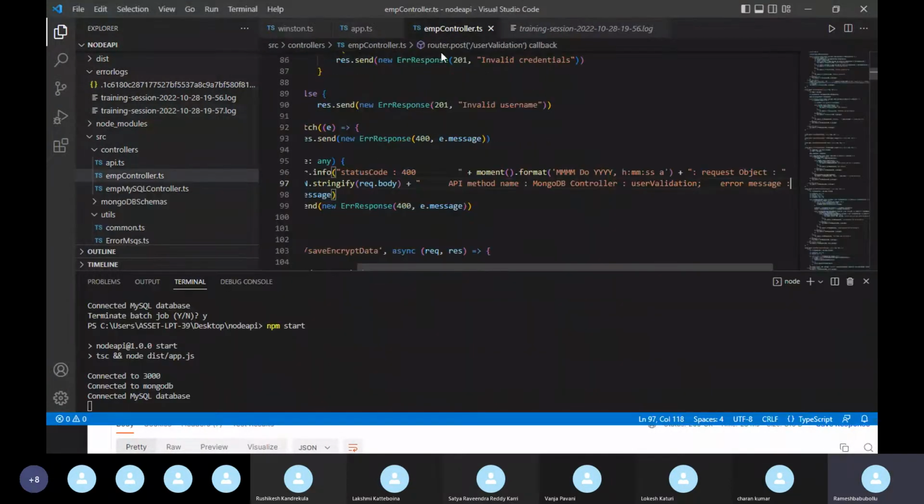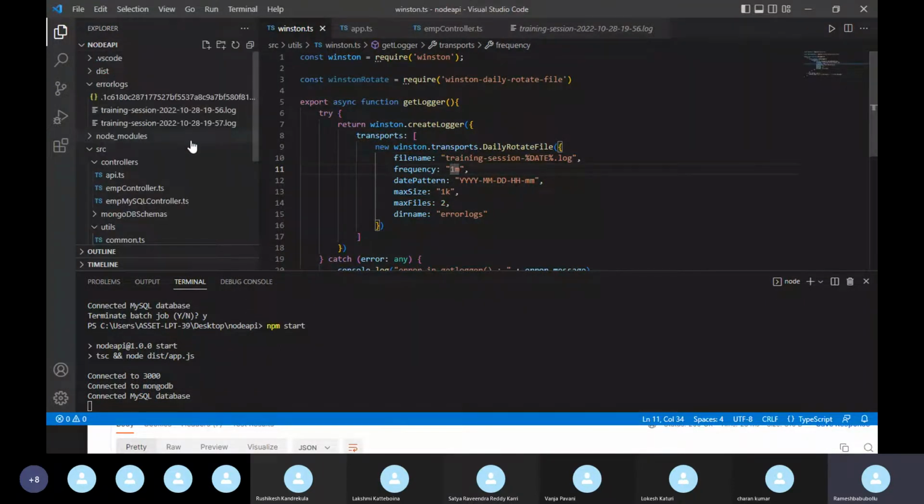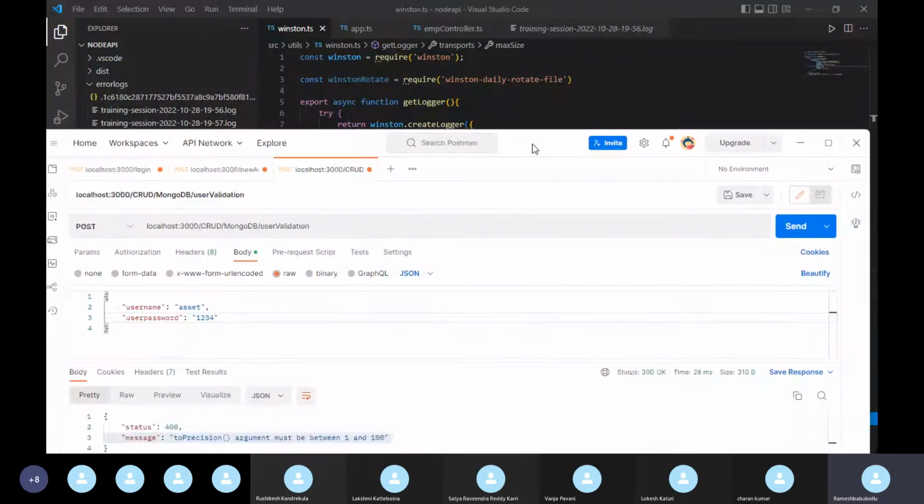And one more thing is, where is it, here, frequency 1 minute. For every minute, one file will be generated. And maximum size is 1 kilobyte. So that thing also we can check.